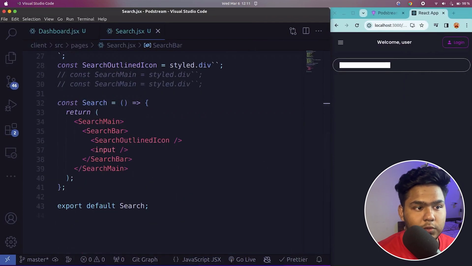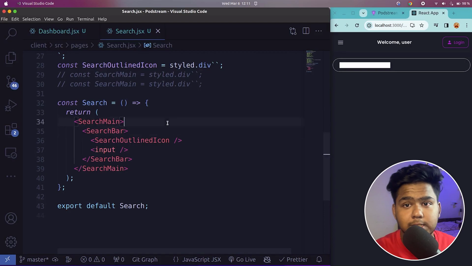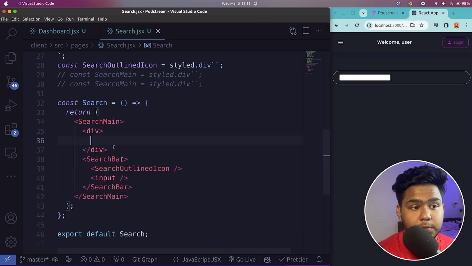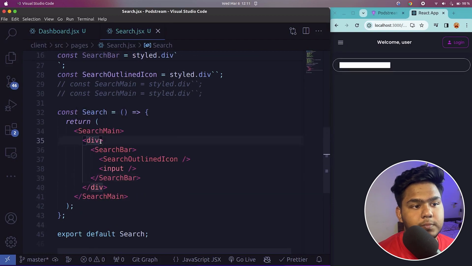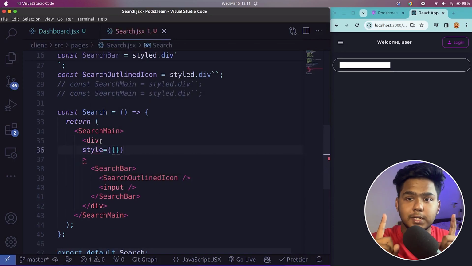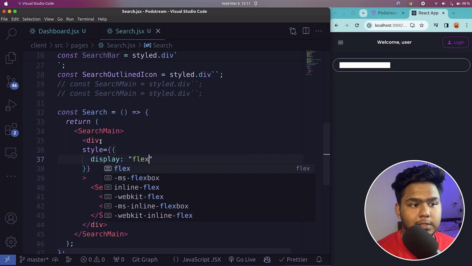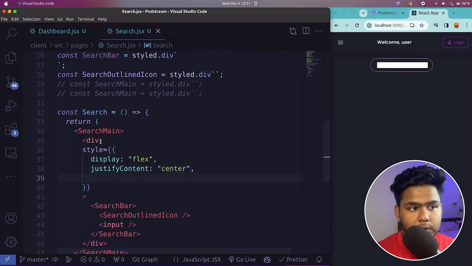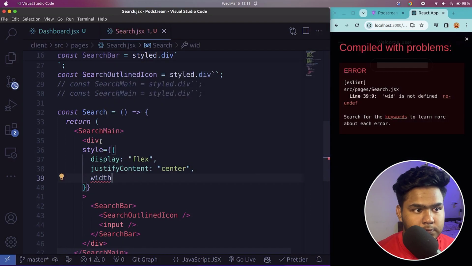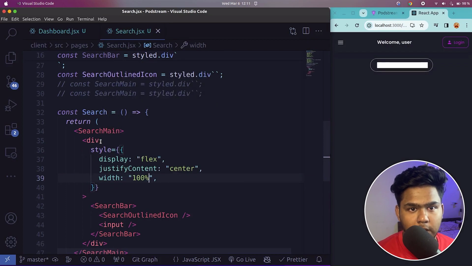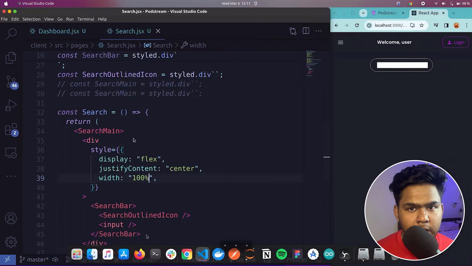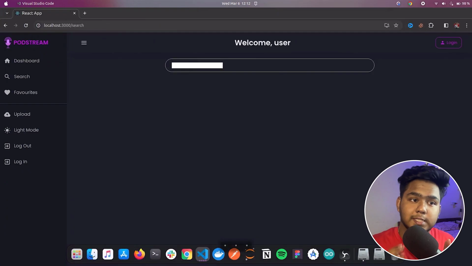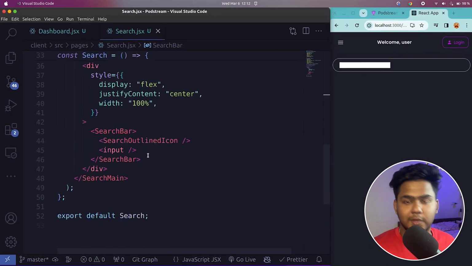I will just wrap the whole search bar in a div, because I want that in the center part. So I've wrapped that in a div, and I will give it a style, say display would be flex, and justify content would be center, so that it will come in the center, right? And after that we will provide a width, say 100%. So now let's just see. Also we have to provide width 100% in the search bar. Yeah, now it is perfect, right? You can see that on the smaller screen it is taking the full width, and on the bigger screen it is taking a maximum width of 700 pixels that we wanted, right? So we have achieved that.